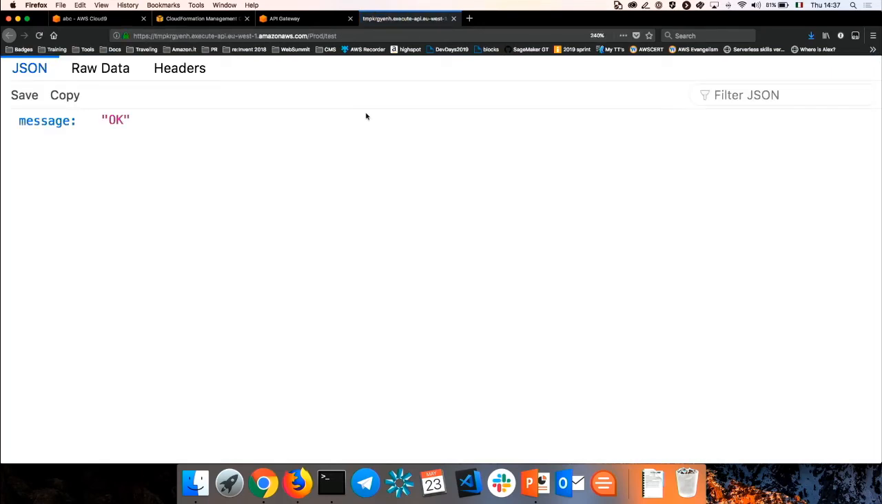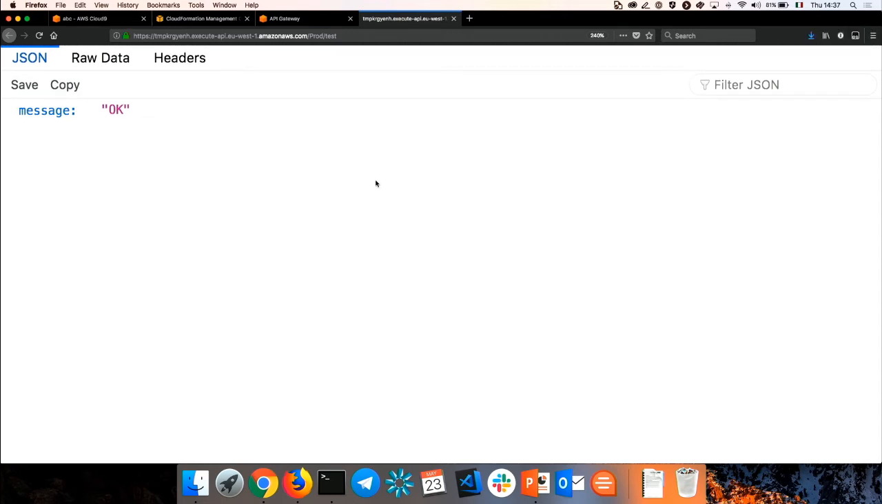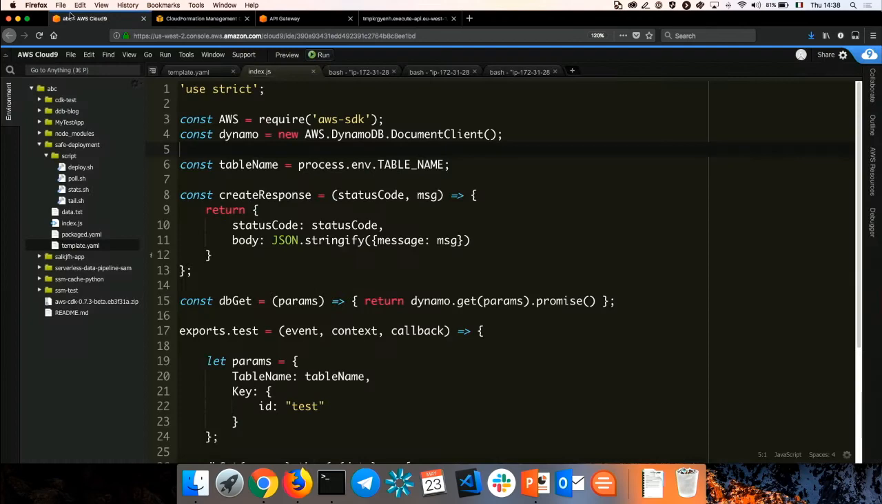So I'm calling this /test endpoint. And what the endpoint is doing, I'll show you the actual code in Node.js. The endpoint is reading from a database and coming back OK if everything is all right, and KO if something is wrong. Okay, it's doing almost nothing. But let me show you what the code looks like.